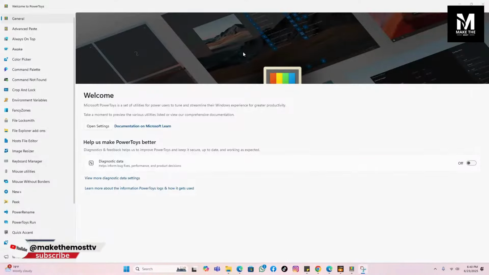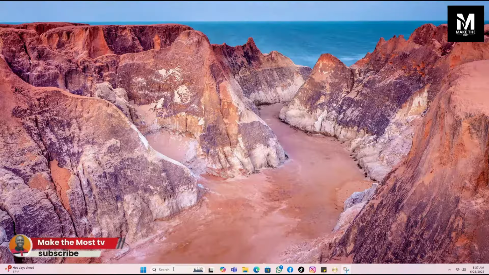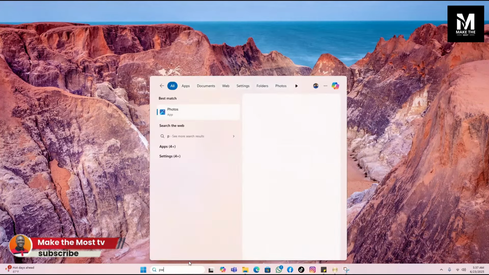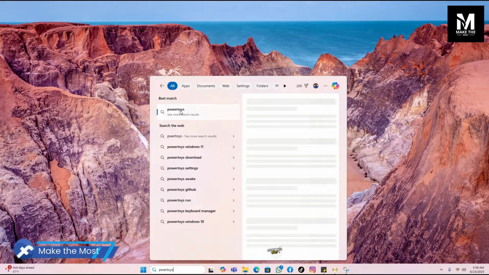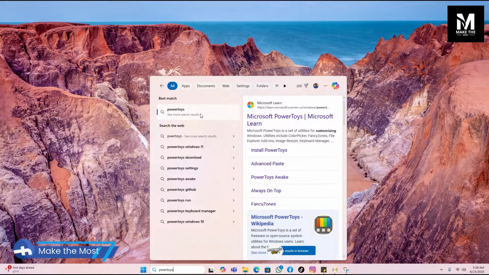If you are new to it, PowerToys is a set of free utilities or tools developed by Microsoft that can add or change features of our computer to enhance user experience for greater productivity and good for customization. PowerToys is available on Windows 10 and Windows 11 computers.